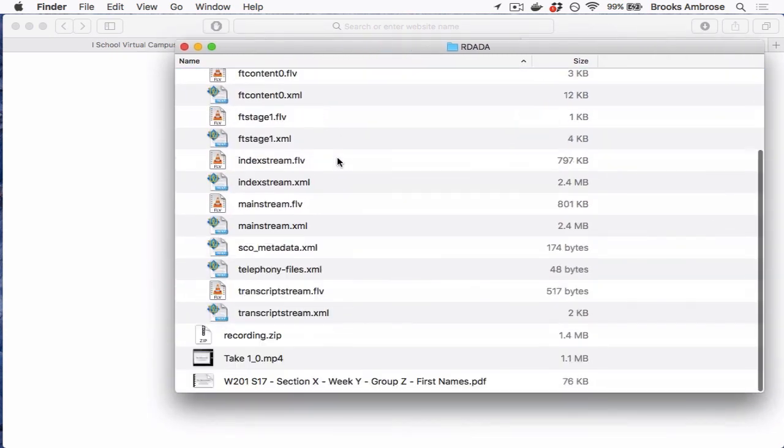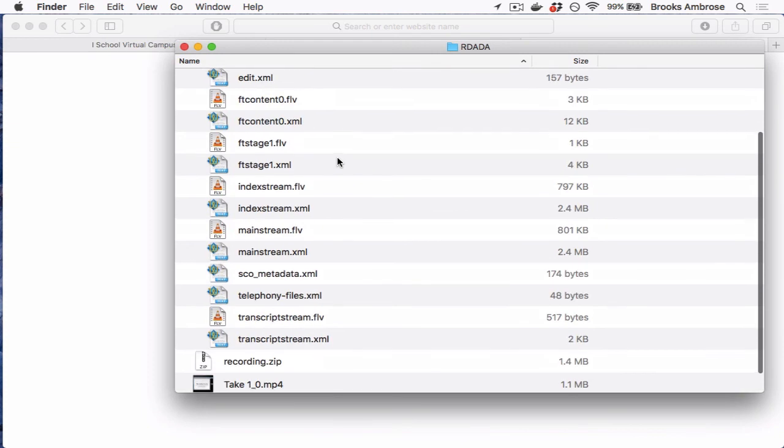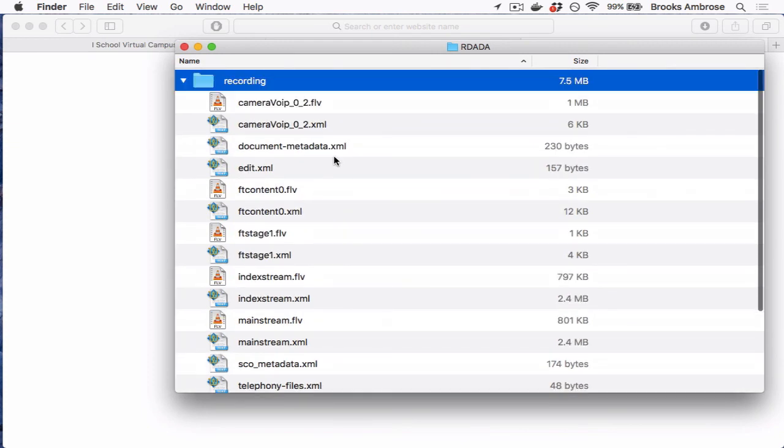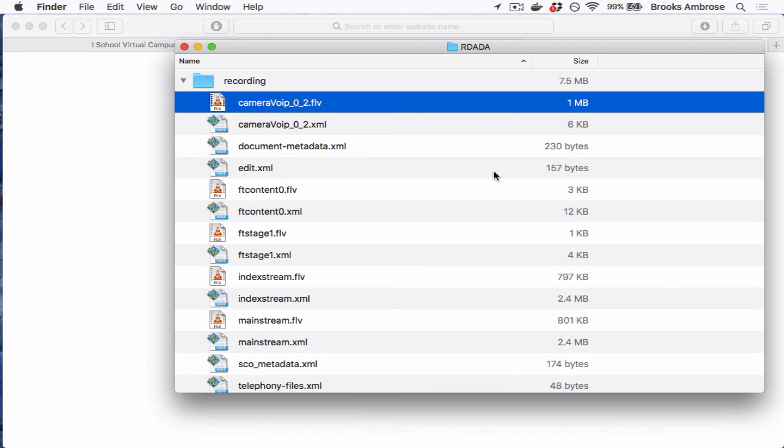And here you can see a lot of information that is used to collapse into a single video. And one of the things will be a separate video feed for each of the team members, including their audio in their video.